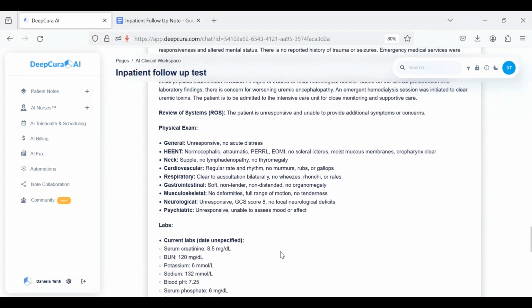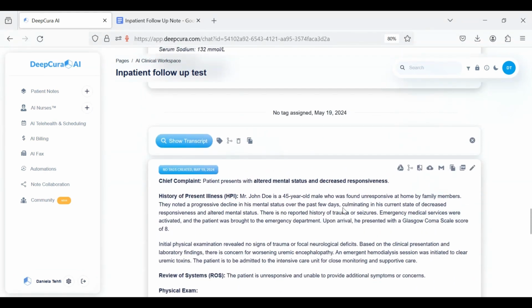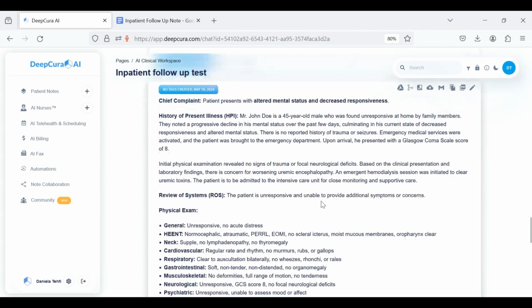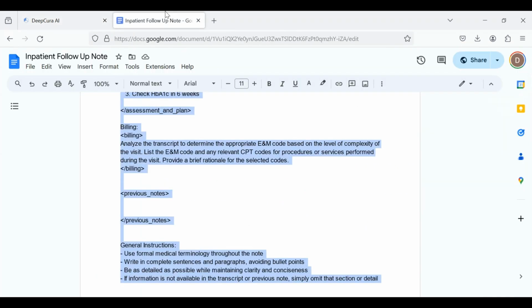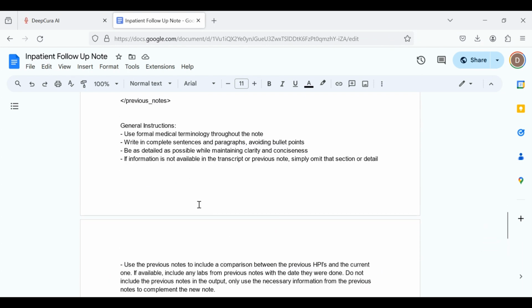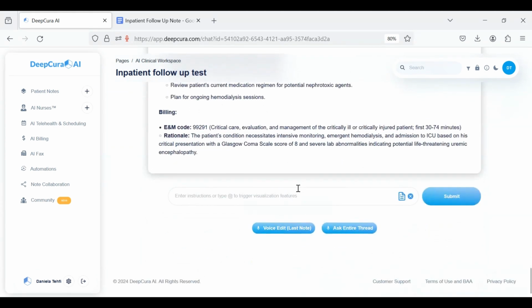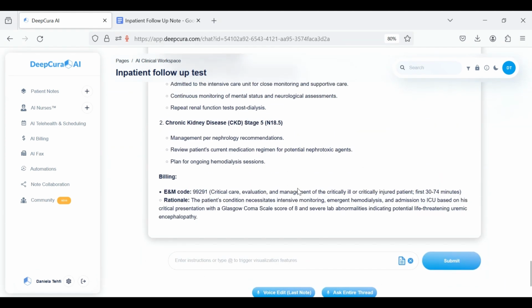I encourage you to try this out yourself if this is something you're interested in, and do it with your own recordings and your own previous notes, and see what you get. And remember to be specific in the instructions that you give it, so it includes exactly the information that you're interested in, right?